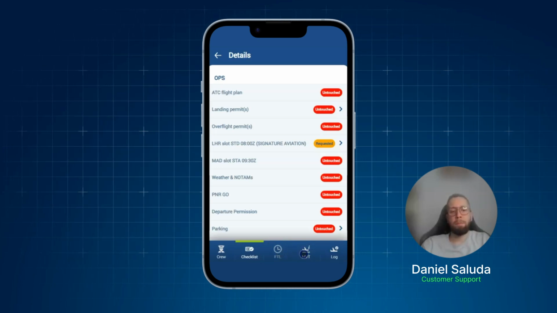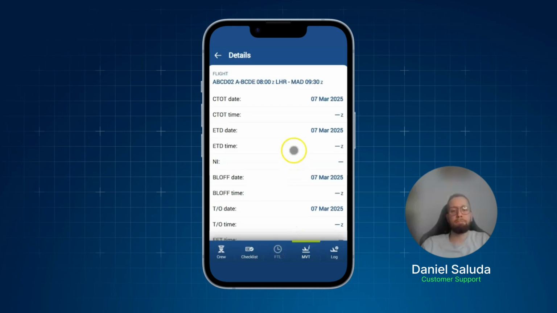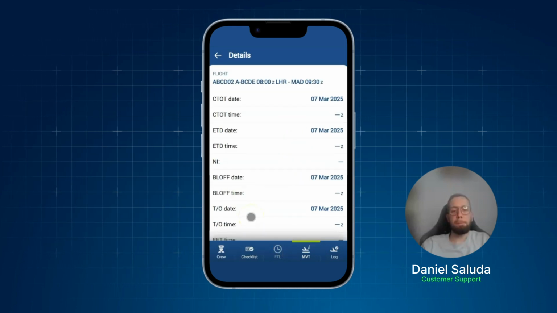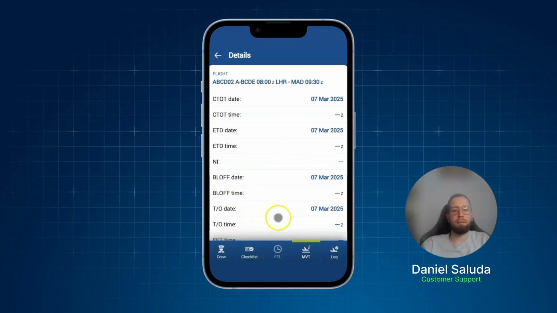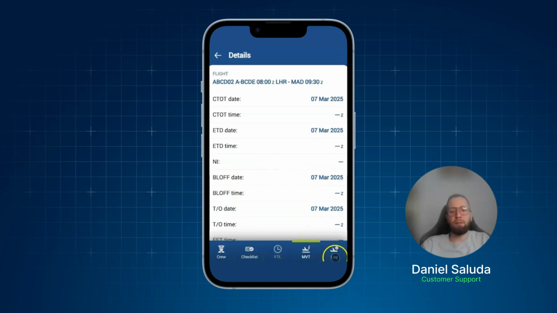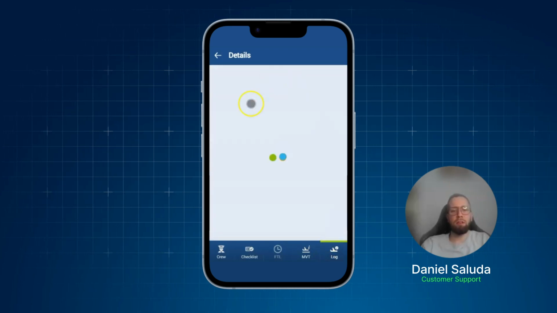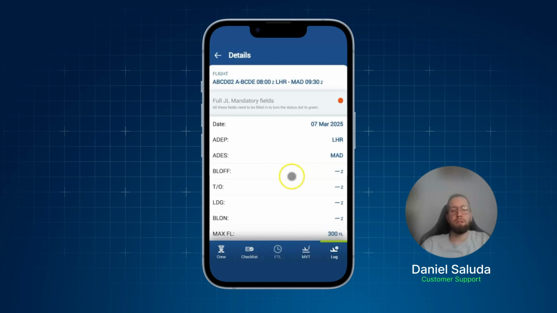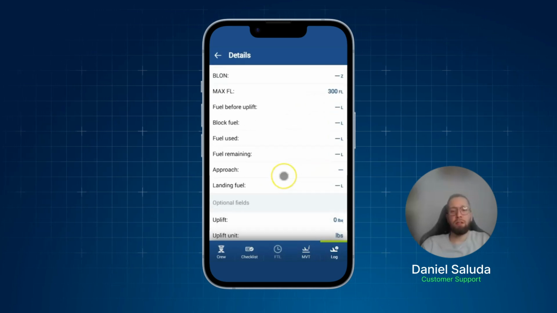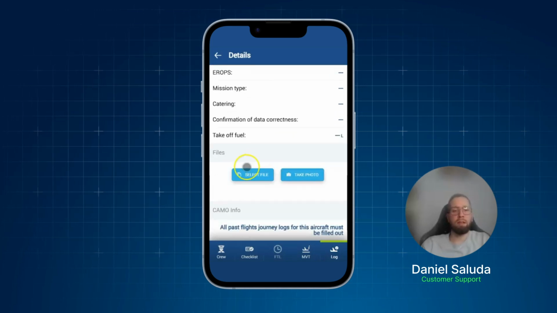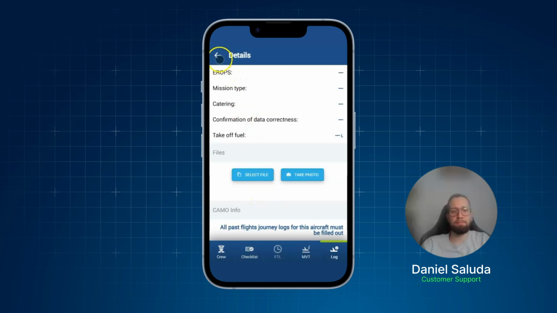MVT tab will be visible, so you can fill in the times and update the flight watch. And of course the journey log will be also available for you, so you can make any changes in the journey log, and also of course you can take photos and upload files.